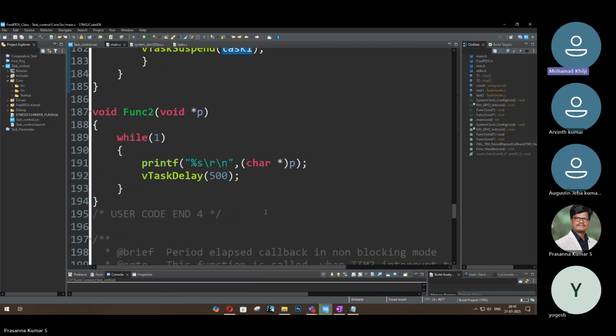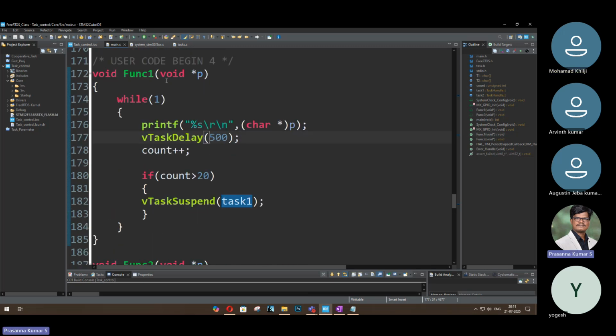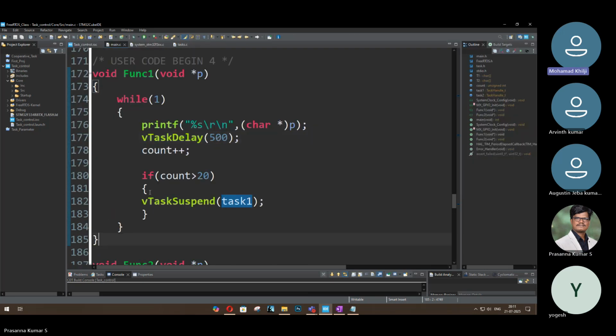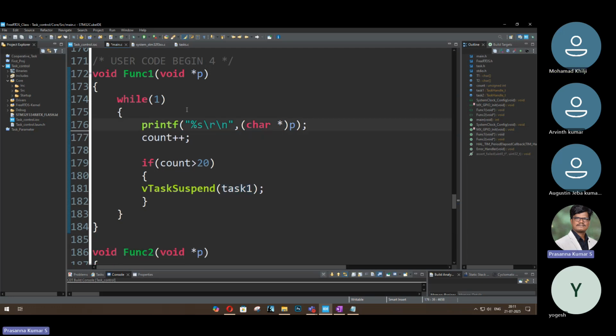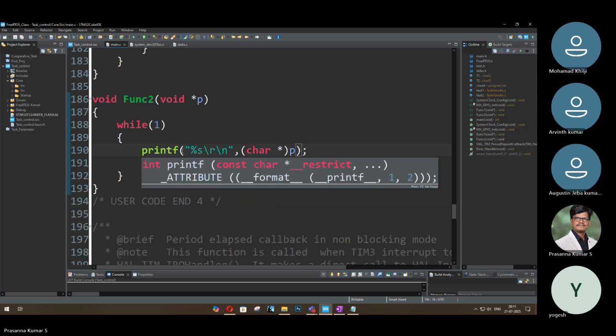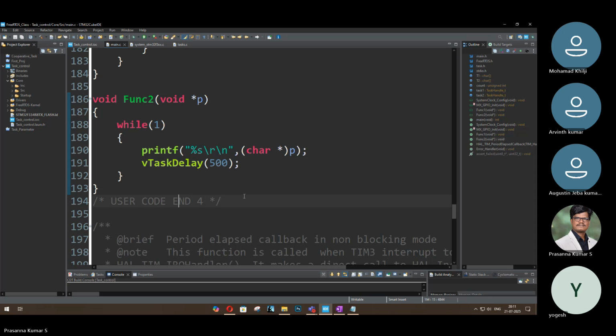The first task number one will execute, right? Yeah, for 20 times. I'm removing this task delay so that it will never go to task number two. Now it will execute for 20 times, then suspended. It will go to function number two. Then we need to execute this for 20 times, right? Yes.